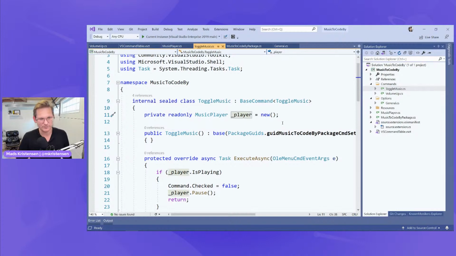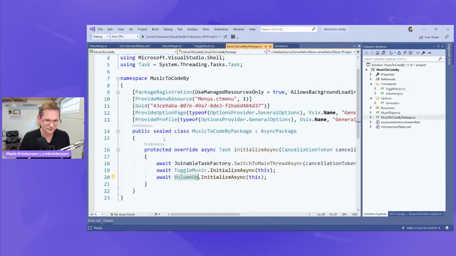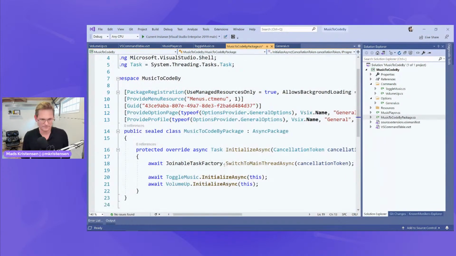Right, we create a player, but now we all need to share that player. So I'm going to move this out to my package class here. So let's move this here. Okay, so music player.